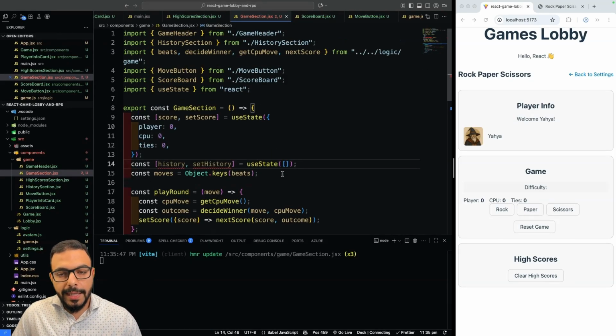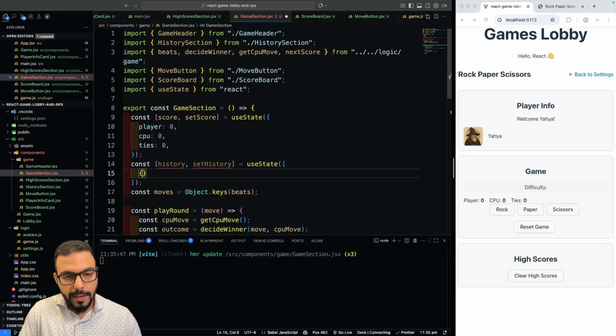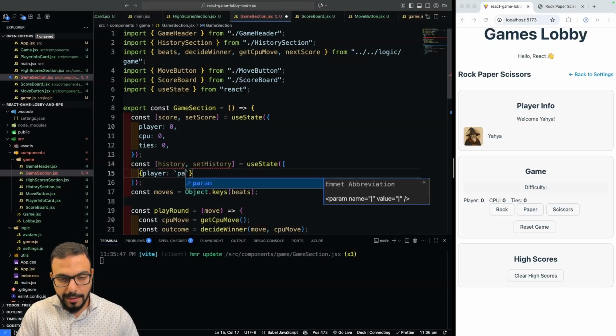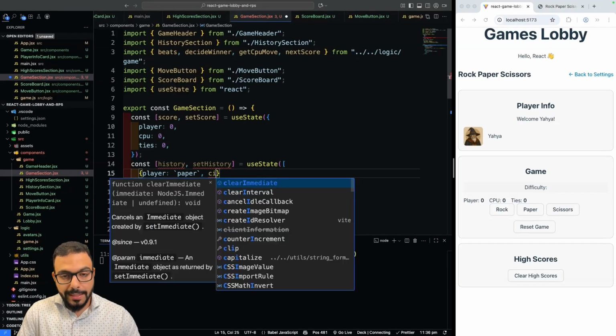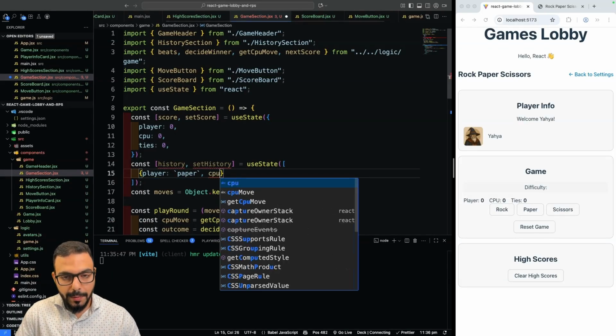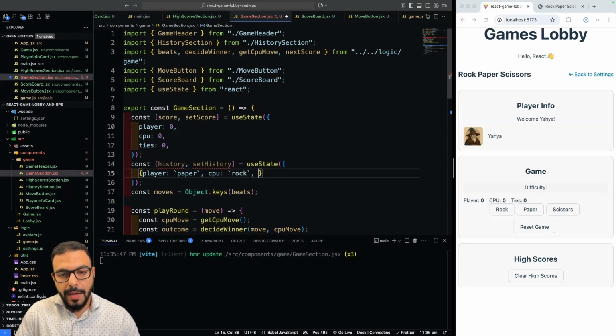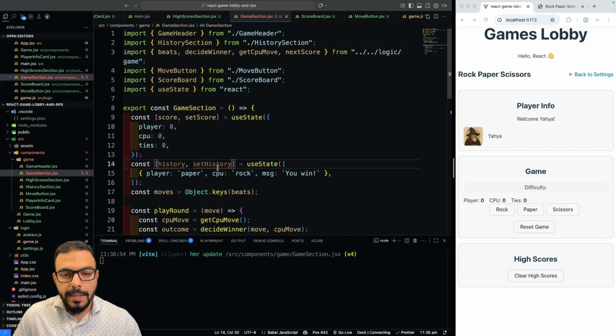Now, just for testing sake, I'm gonna go ahead and create one object here with the values that we're interested in, just so we can test out how our history section is gonna look like. So the history is gonna capture whatever the player move was. So in this case, let's say this was paper, whatever the CPU move was, CPU, let's say rock, and whatever the outcome was, or maybe whatever the message is that we want to show the user. So let's say if you pick paper, the CPU picked rock, then you win. And let's see, what would that look like?